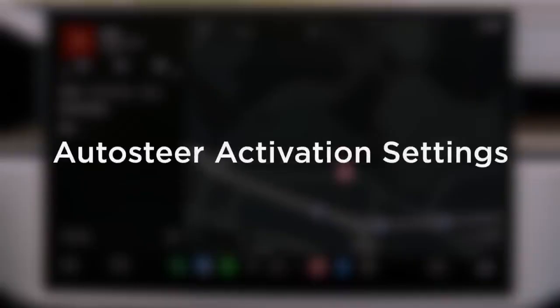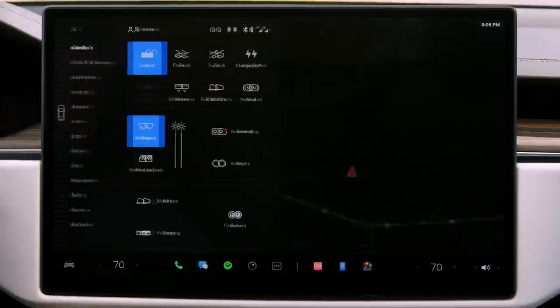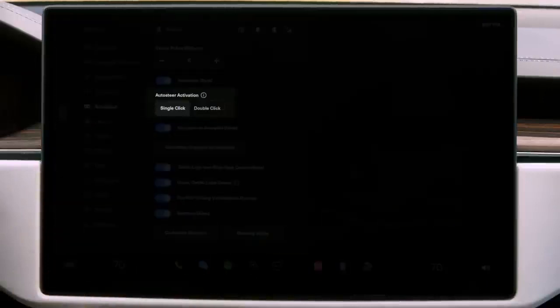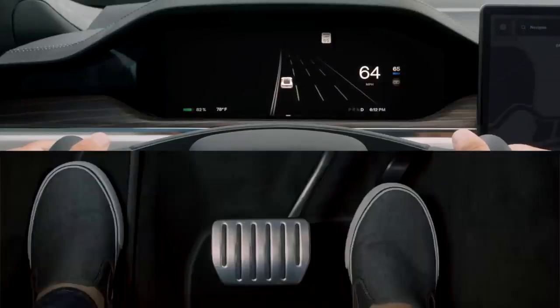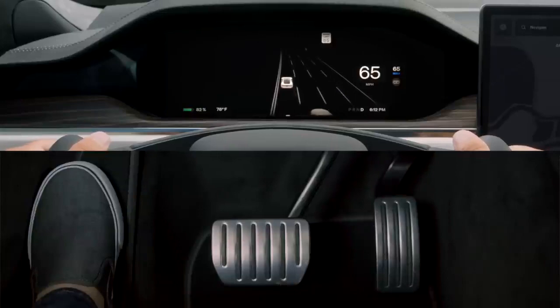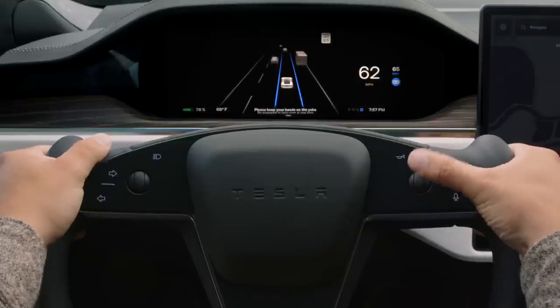If you'd like to be able to use traffic-aware cruise control without Auto Steer, go to Controls, Autopilot, and then set Auto Steer activation to double-click. Now, a single press of the scroll wheel will activate traffic-aware cruise control only, so you can lift off the pedals while still providing all steering inputs. A double press of the scroll wheel will activate Auto Steer.